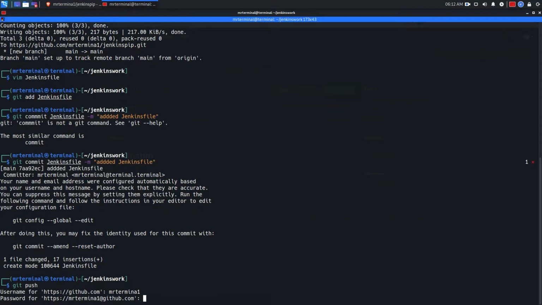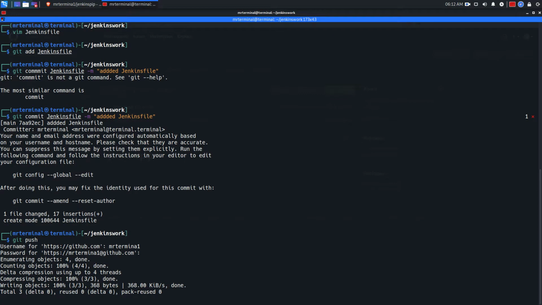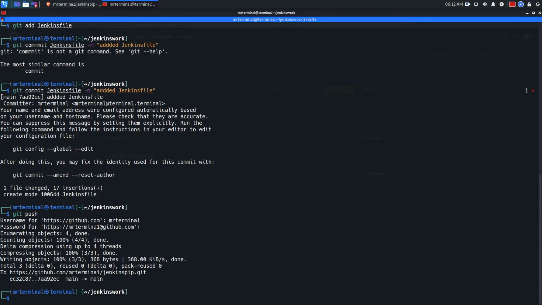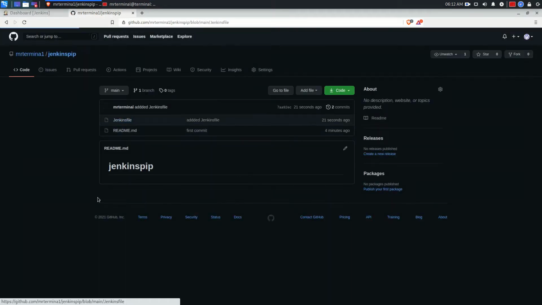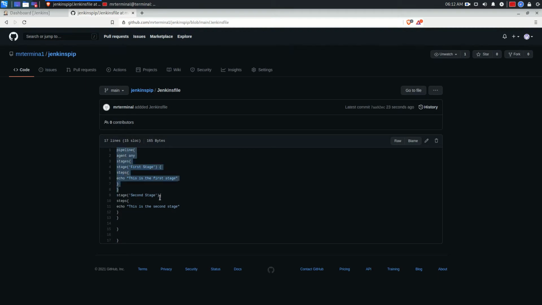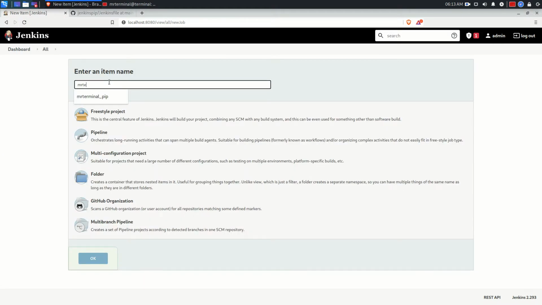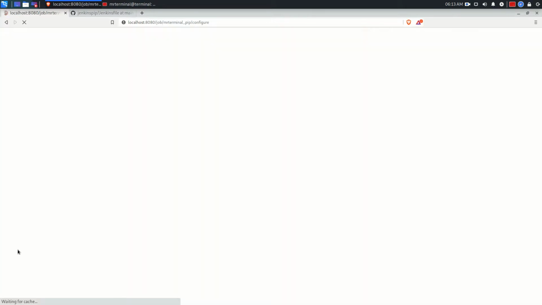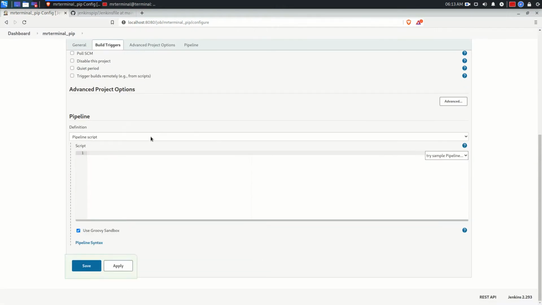I can globally configure it, so you don't have to enter it again. Once that's done, you have your Jenkinsfile here with some basic code. You're going to create a new job like before. I can keep the same file. Create a pipeline and skip all that.